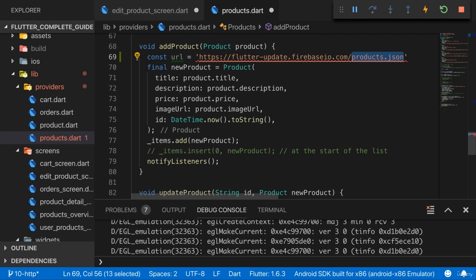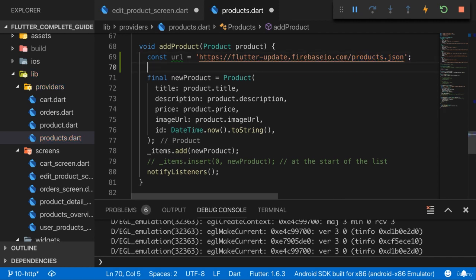Other APIs you might be using might work differently. The idea that you send requests with a certain verb to a certain endpoint is always the same though. So this is our URL to which we send the request. And now here, since I want to append data, Firebase offers us to send a post request.